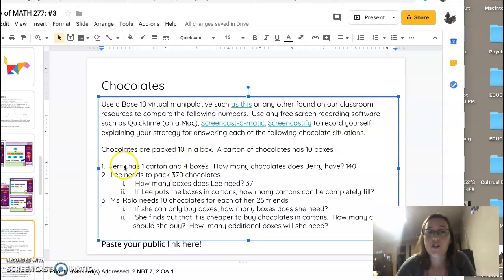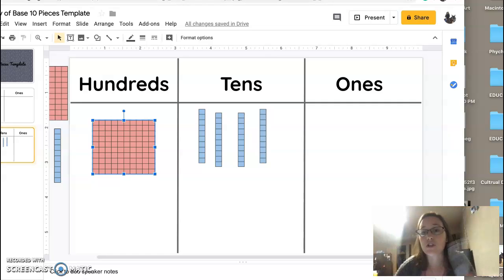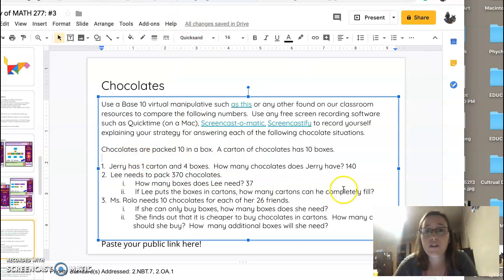So, first question. Jerry has one carton and 4 boxes. So we know one carton is 100 and 4 boxes is 40. So, how many chocolates does Jerry have? I put it in a few longs and flats so it'll be easier to see. So here is one carton, which is a flat, and then each long represents a box. So 100, 10, 20, 30, 40. So Jerry has 140 chocolates.